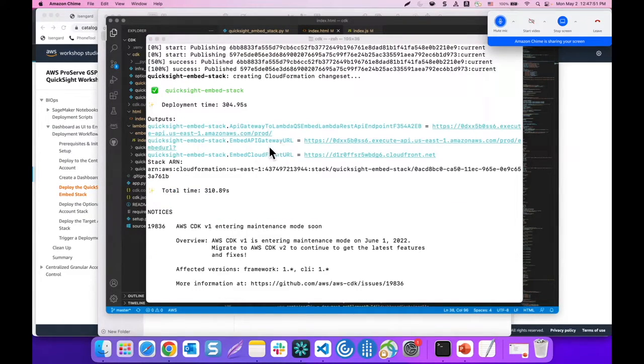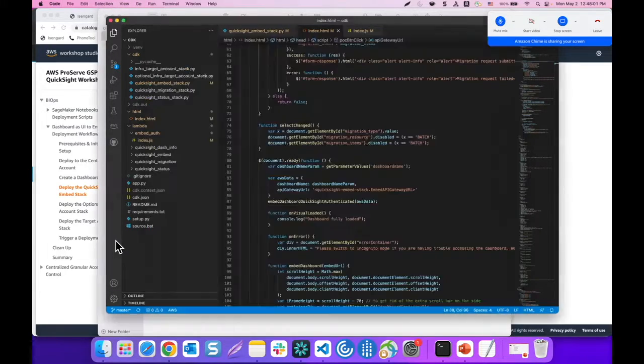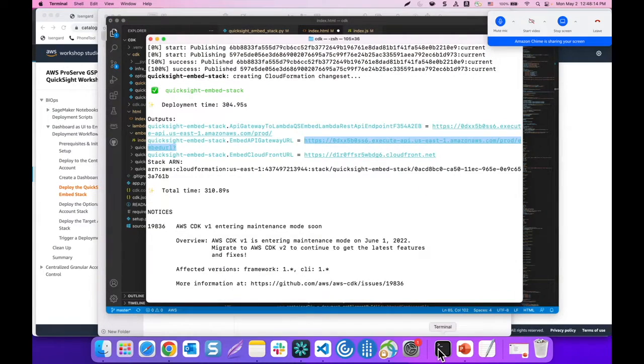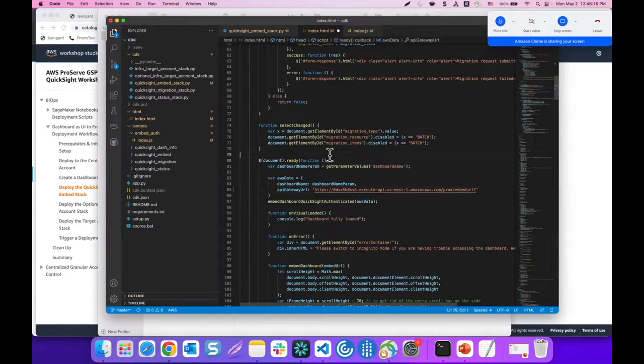Cool. Once that's finished deploying, there will be the embed stack embed API gateway URL. Just copy that. And under the same HTML index file on line 85, you can replace this with the URL. Yep. And go ahead and save this file.